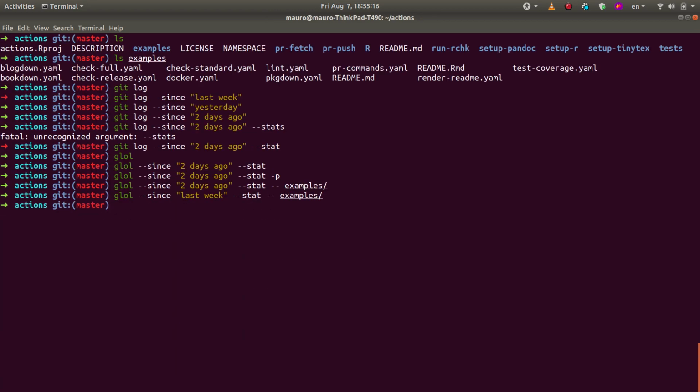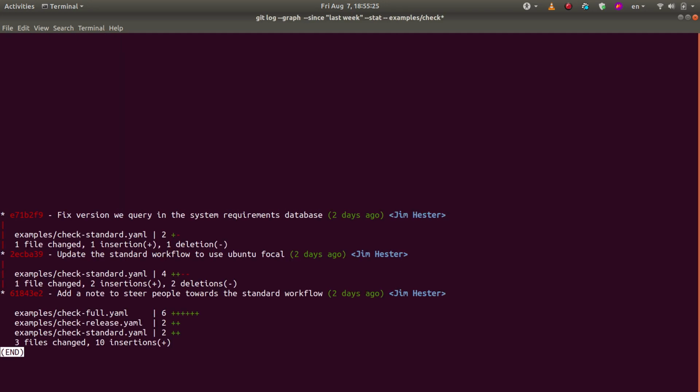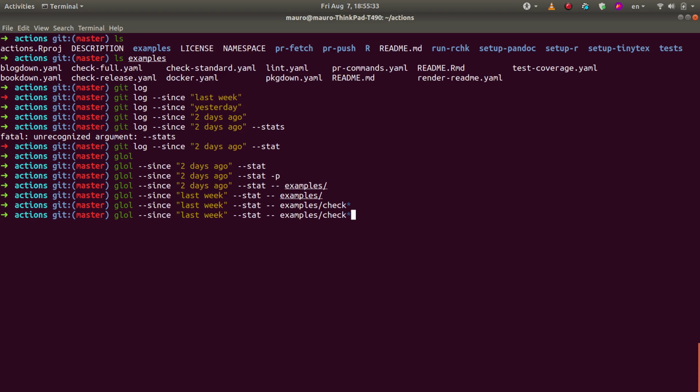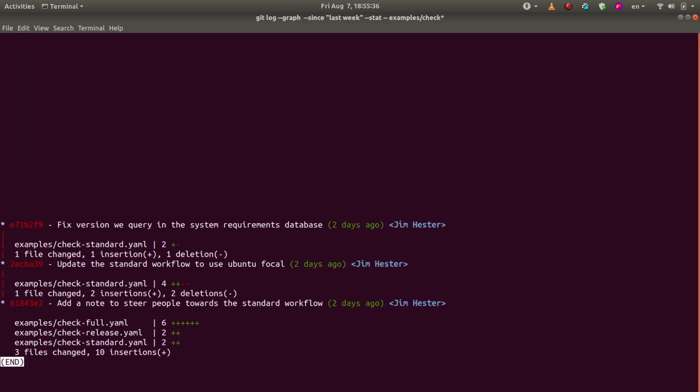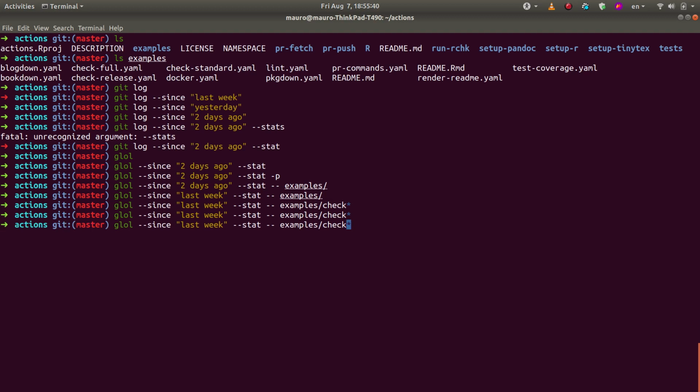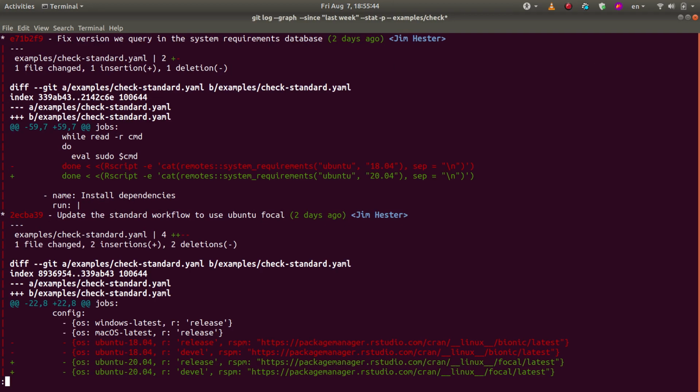So let's go further in that. So check and a little asterisk here to give me files that only match that pattern. And now this is great. I can see that for the last week there were already a couple of changes that I may want to explore, and I can now focus my attention only on those and see if it is worthwhile incorporating them, if they may solve some of the problems that I have.